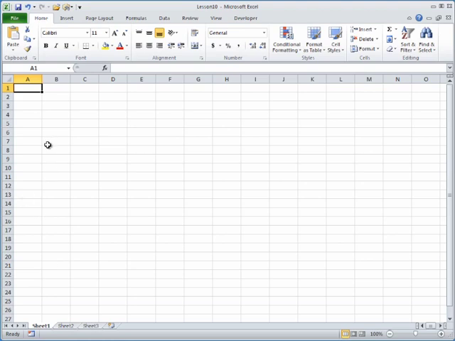So the first step is to enter a name into cell A1 for purposes of this example. Tom is actually a pretty cool name, so I'm going to enter that in cell A1, and that is what the code will be using to search for in the array that we will be building here in this macro.